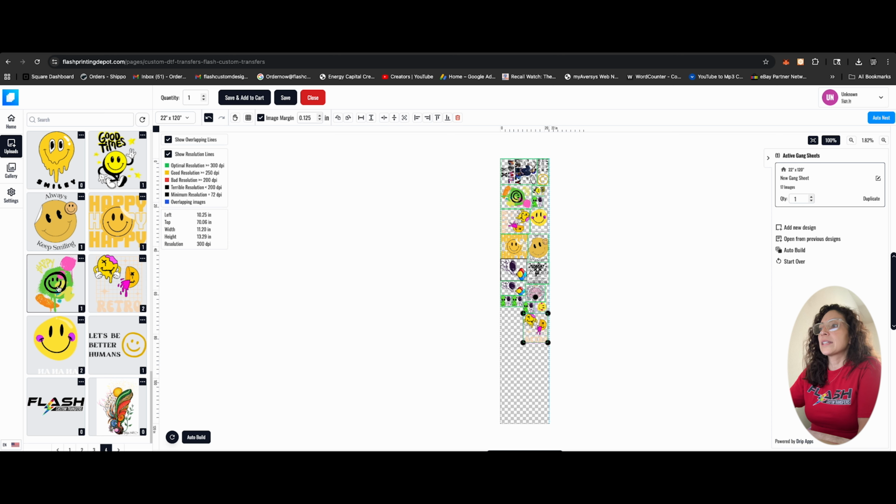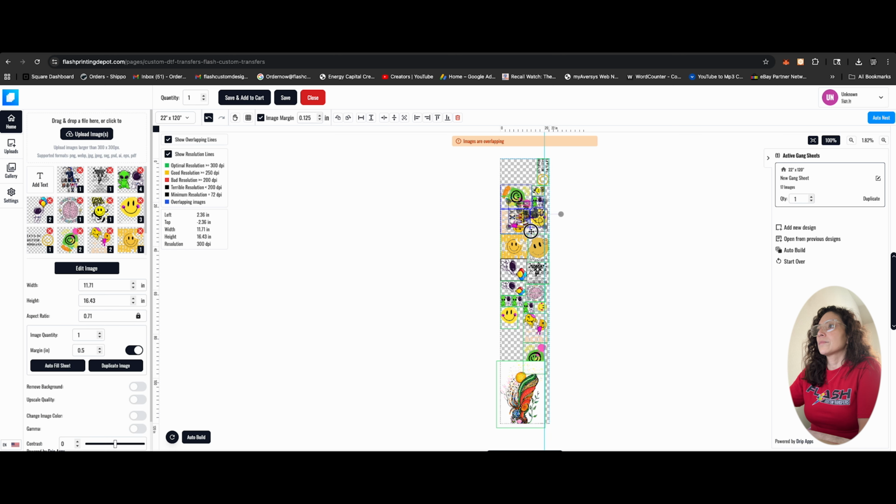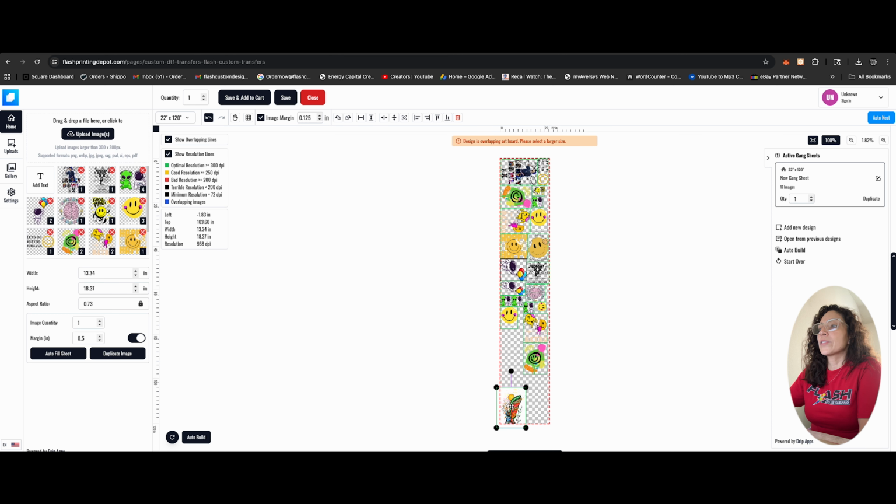Definitely fill up this gang sheet. Let me go ahead and fill this gang sheet up. This one doesn't have a, okay, perfect. This is a good example. This one does not have transparent background. So we do have the option to remove the background. Where is it?